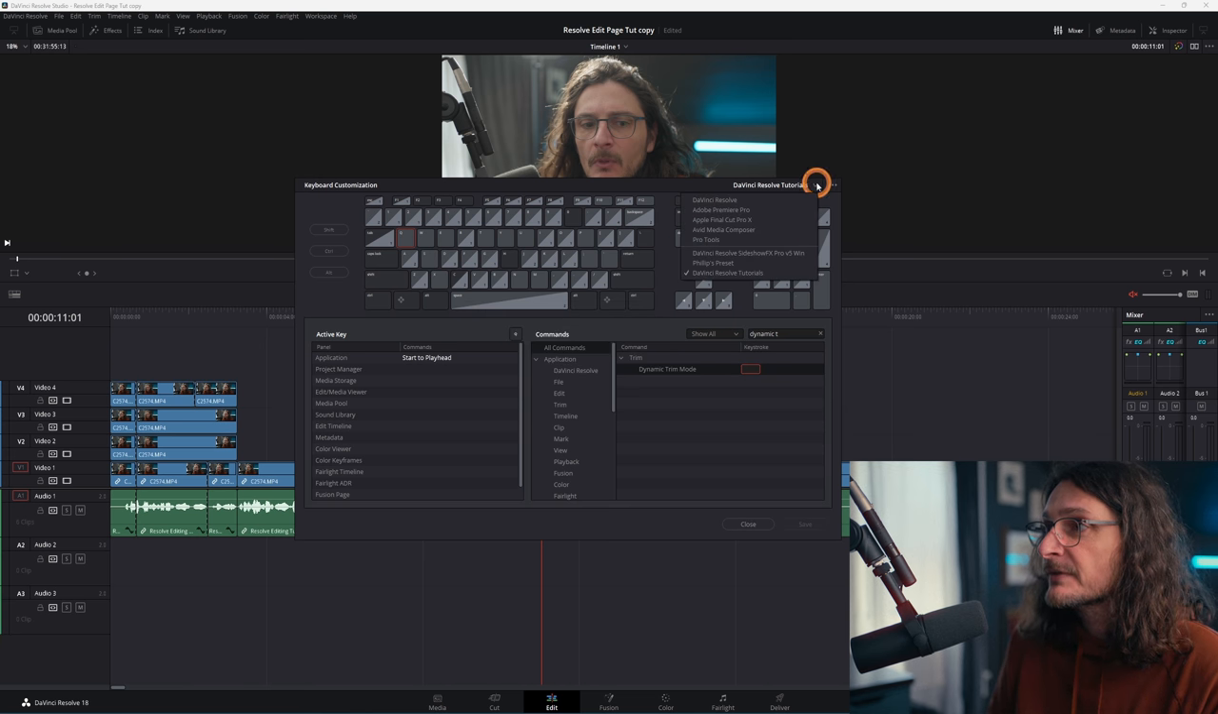So you can have multiple presets up here. Click this little drop down. All of your custom presets will be below this little line. All of the default presets will be above it. And we'll close that out.